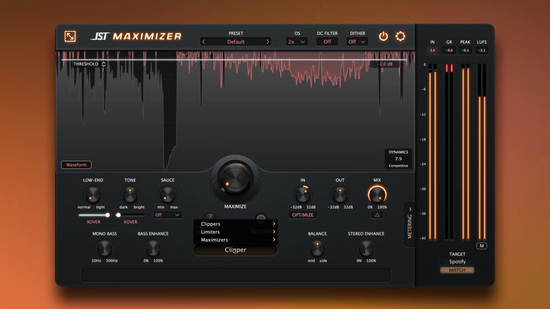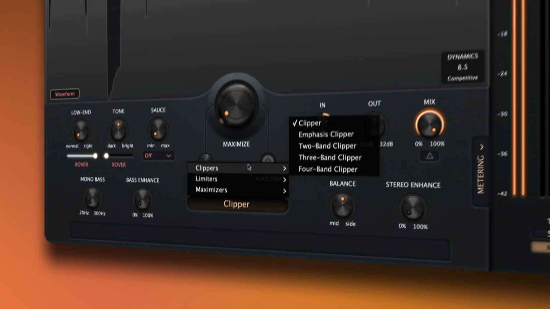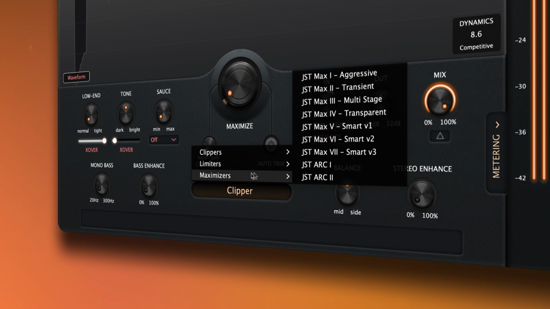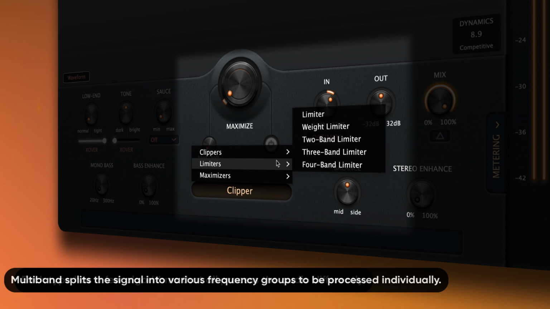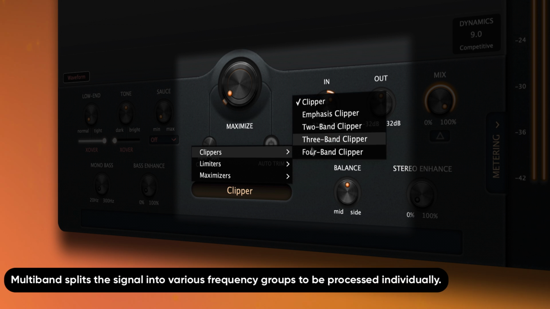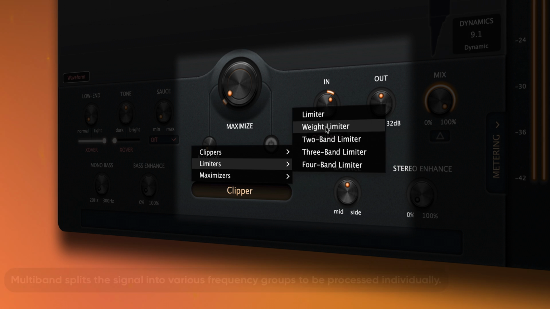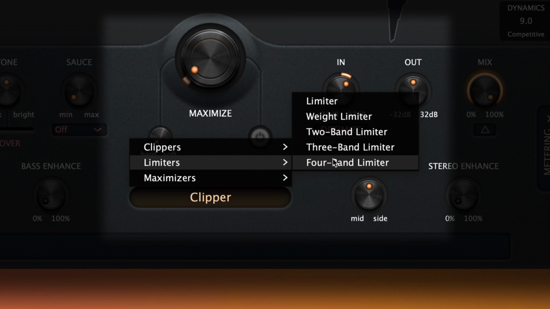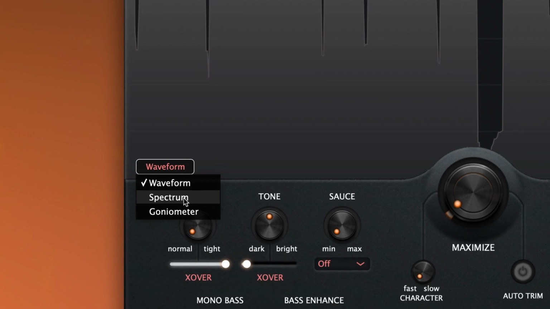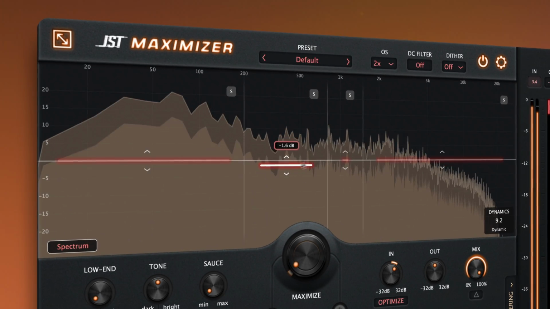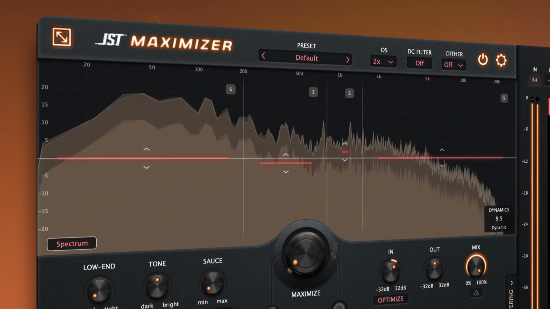There are three main ways that the gain reduction is applied: clipping, limiting, and maximizing. Each type has a few algorithms that all process the audio differently. Multiband splits the signal into various frequency groups to be processed individually. There are 2, 3, and 4 band modes for each maximizing style. When using the multiband modes, switch to the spectrum view to adjust the gain reduction and crossover of each band.